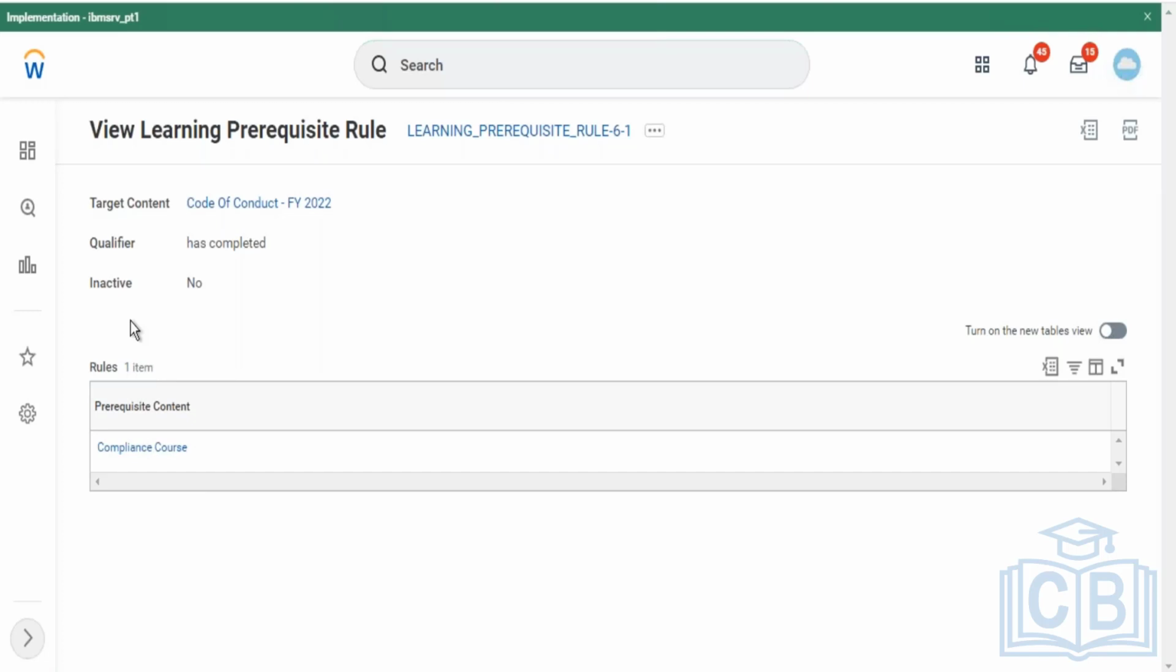Target content means the course you will not be able to enroll in or will not be able to complete. So here we have selected complete. Qualifier: if you select enroll, that also will work.